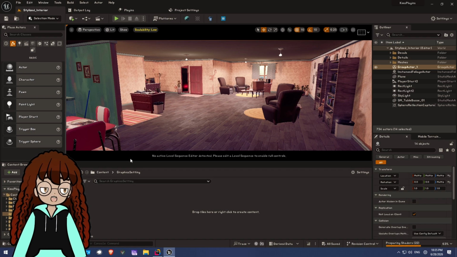So I'm done with the installation. You just go to your Fab account, you download the plugin, and then it will show up in the engine that you choose to install it in, right? After that, we'll create our first preset.